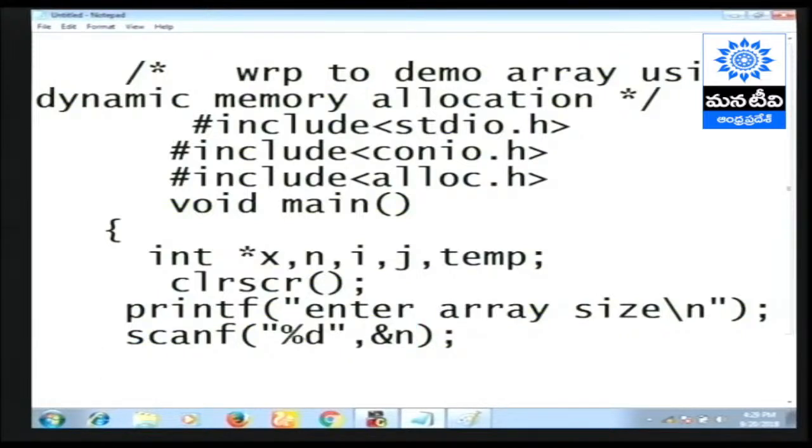After that I want to create dynamic memory for the integer array. Int star, it is an integer pointer, malloc, memory allocation. Otherwise you can use calloc also, cache allocation, as you wish. Anyway, you can use the malloc function.